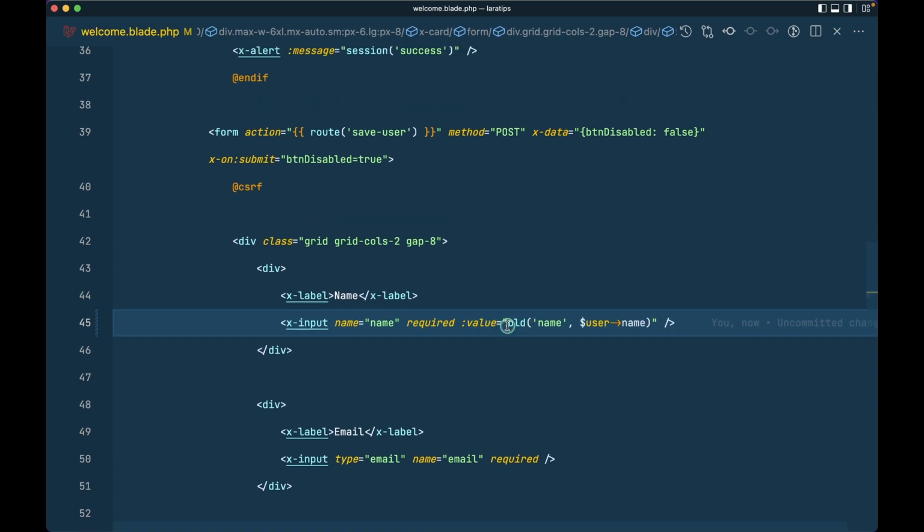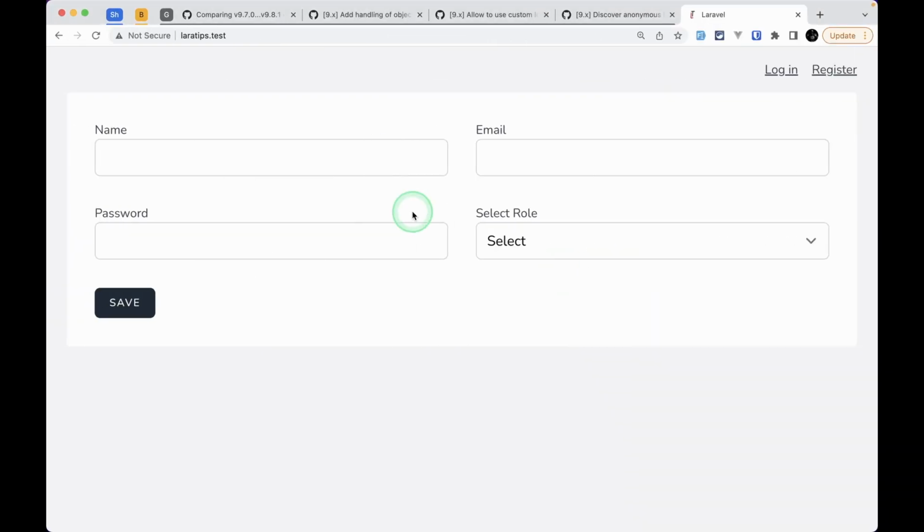And you might already know that this old helper helps us to show the old values of the form whenever we submit that form and the validation fails. The second parameter is the default value for old, and if the value of old name is null, then it will just show this default value. I'll just come here and refresh. Then you can see here this user name. This is coming from the database.